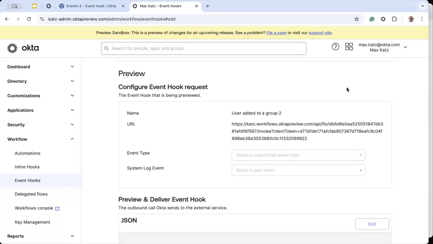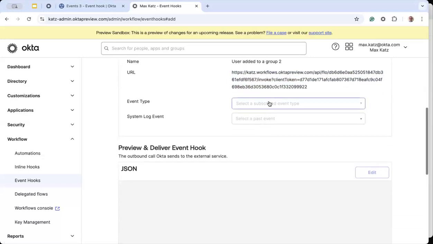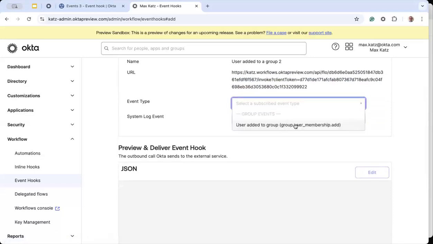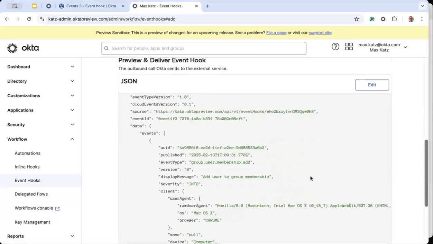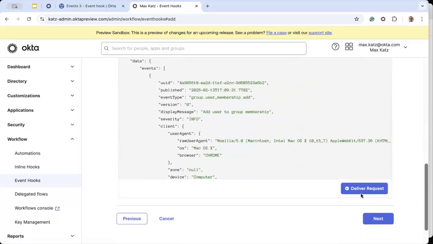I set the URL, right? And I selected the event, but it will work the same way. When I add a user to a group, it will trigger this event hook, which will in turn trigger my flow, right? What you can do is test this right here, for example. And what it does, which is really nice, is that it searches the system log for a similar event. And then if it finds one, it shows you the JSON that you can send and test the flow.